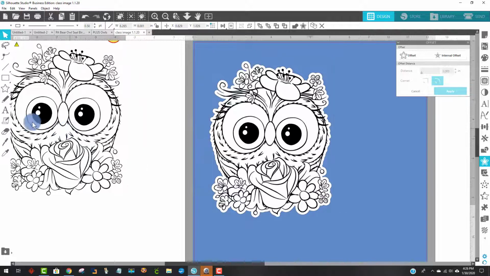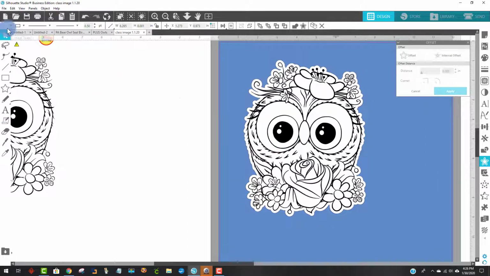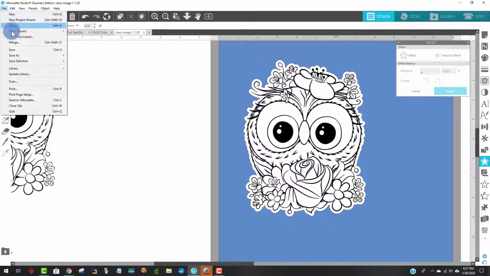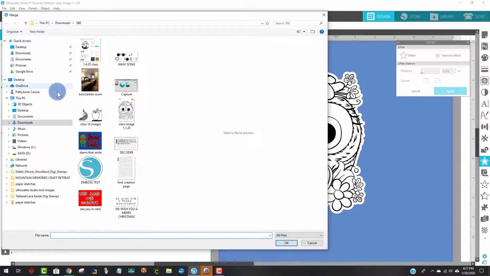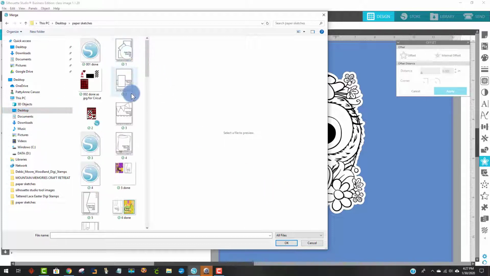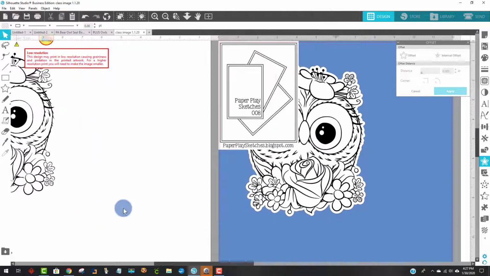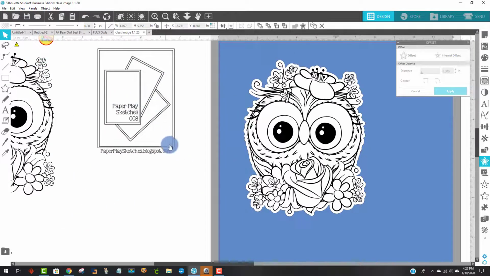Okay. Now, to get ready for the card that we're going to do, I'm going to go to File, Merge, and grab that card because I have it on my desktop in Paper Sketches, and this is number 8. So I'm going to click on number 8 to open it. Okay, this is the paper sketch we're going to be working on.